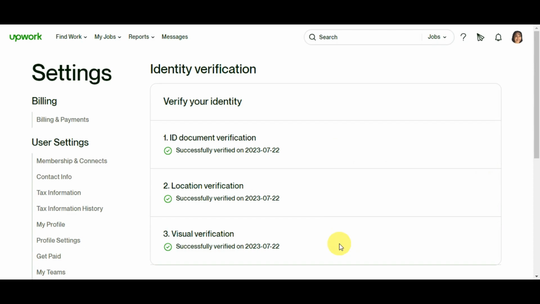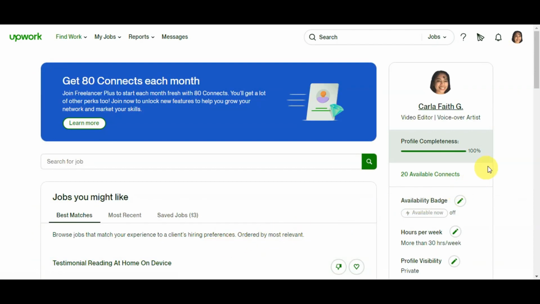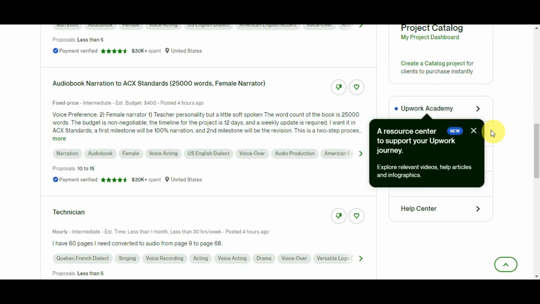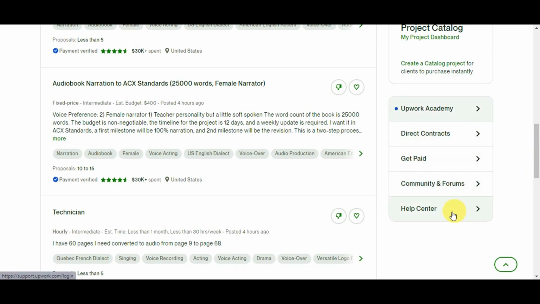So to have a guide and to see also all of the requirements, we'll need to go back onto the dashboard. Once you're in the page, you'll need to scroll down and navigate to Help Center. You can see it here below the community and forum. So we'll just need to click onto that.